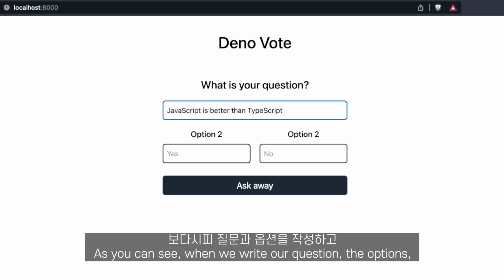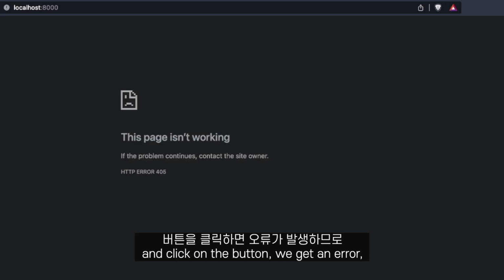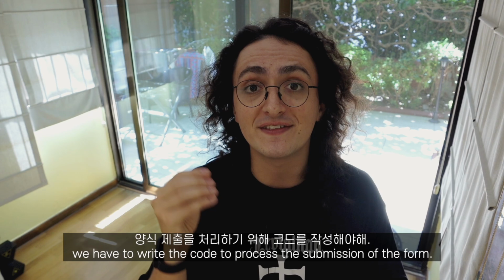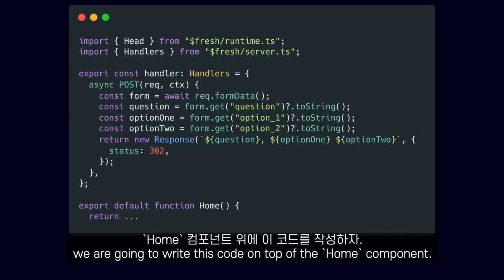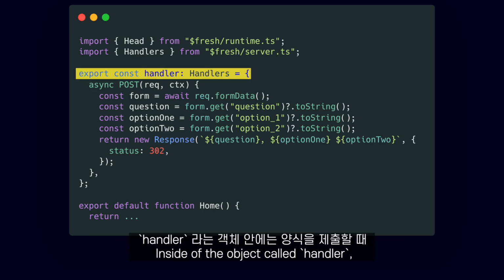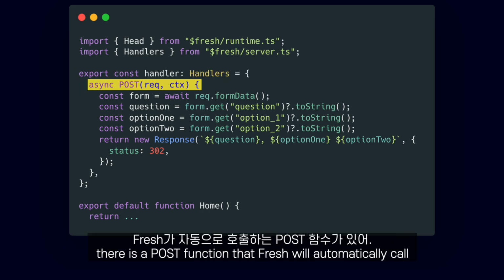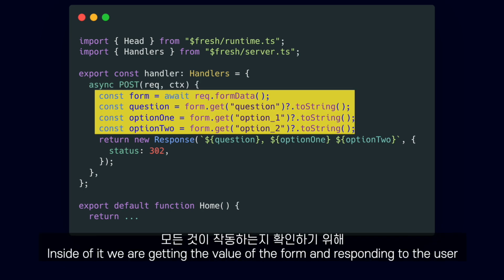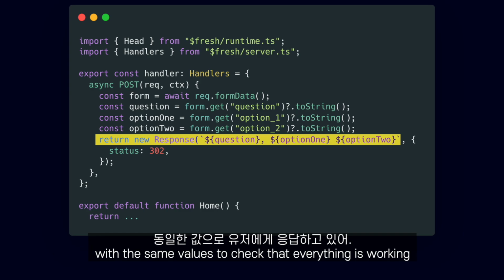As you can see, when we write down our question, the options, and click on the button, we get an error. We have to write the code to process the submission of the form. To process the form, we are going to write this code on top of the home component. Inside of the object called handler, there is a post function that Fresh will automatically call when we submit the form. Inside of it, we are getting the value of the form and responding to the user with the same values to check that everything is working.